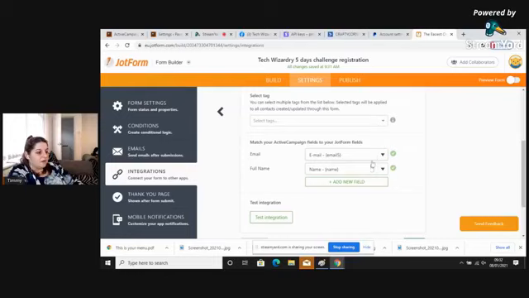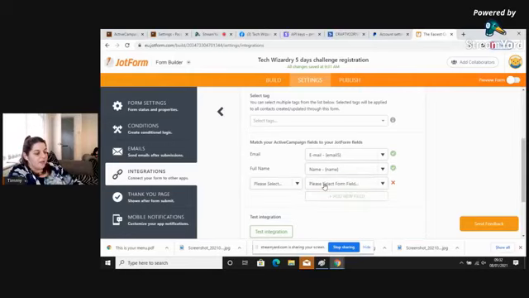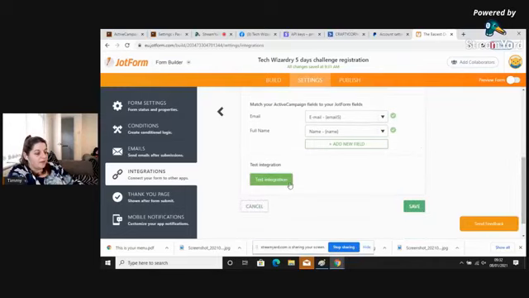And then you can add the fields you want to be shown on your ActiveCampaign. So if you have other fields in this JotForm that will be useful, let's say phone number, then you can add it to your ActiveCampaign. However, I don't have those in this JotForm. And then you can test the integration and press save, and it will be done for you.